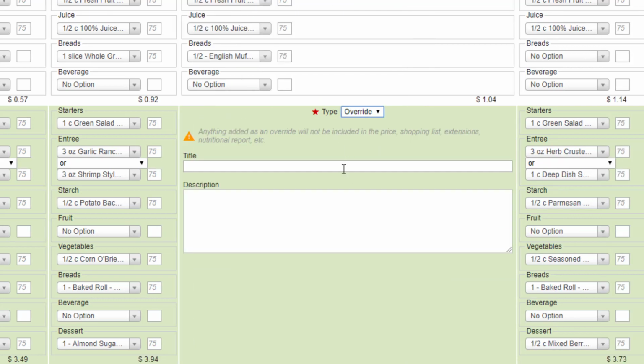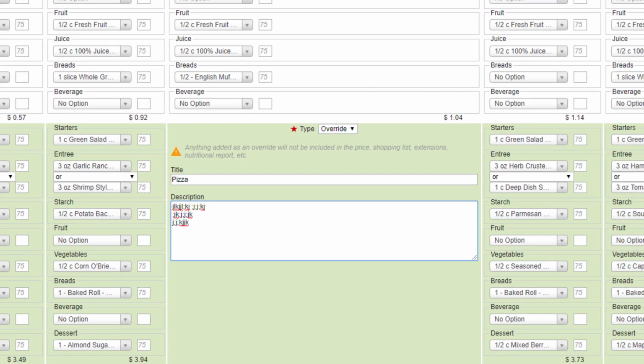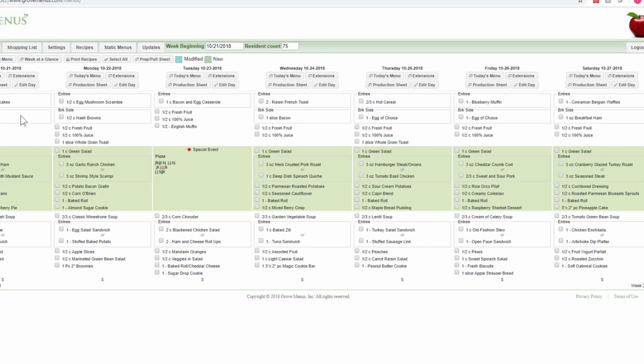Override is you can type whatever you want. It has a title here and a description, but it won't include any pricing or on your shopping list. It won't do any recipes. It's just going to show whatever you're going to do. So maybe you're going to have a pizza night for your residents, and you can just say pizza. You could type in whatever description you want for that particular special event. And then when I click on menus in the upper left-hand corner, I can see what my special event is.